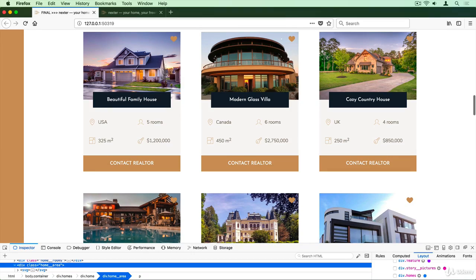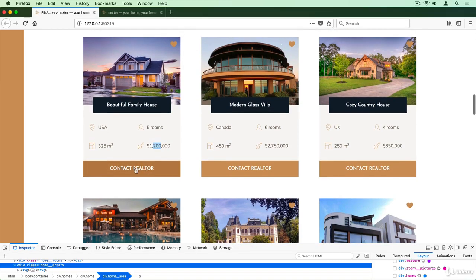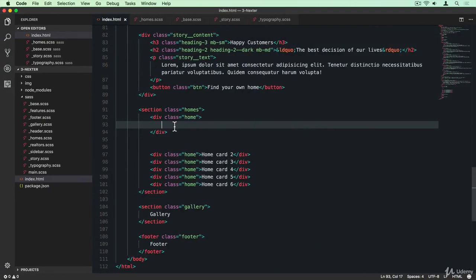Then we have, of course, the name of the property, the location, how many rooms it has, the area, the price, and then down here we have this button where we can then click and contact a realtor. Okay, so again, image, then this heart icon here, then we have the name of the house, then these 4 details, and then finally a button. So let's put all of that here into our component.